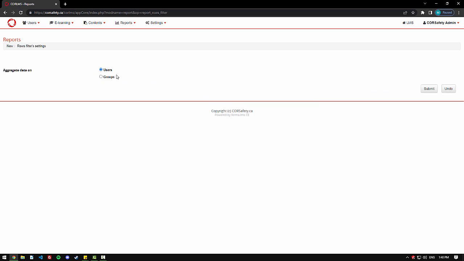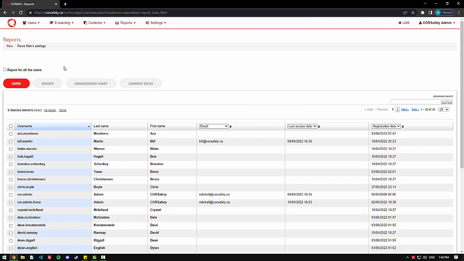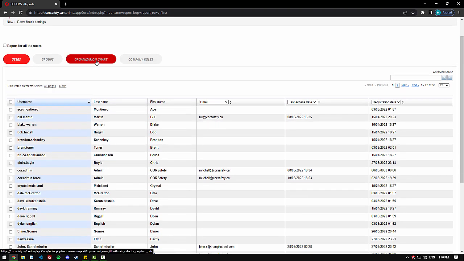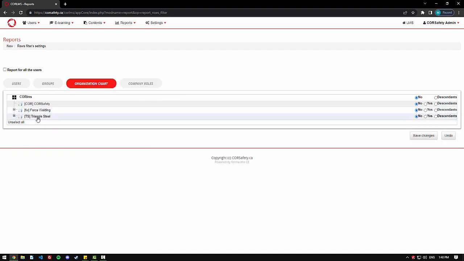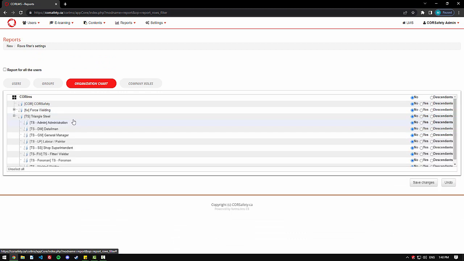We're going to click next, and we want to aggregate on users. We could do it by groups, but we can set that up as a separate report. Go ahead and submit that. And I'm just going to do it for the entire organization chart for Triangle Steel. So I'm going to go over to Triangle Steel, expand this.